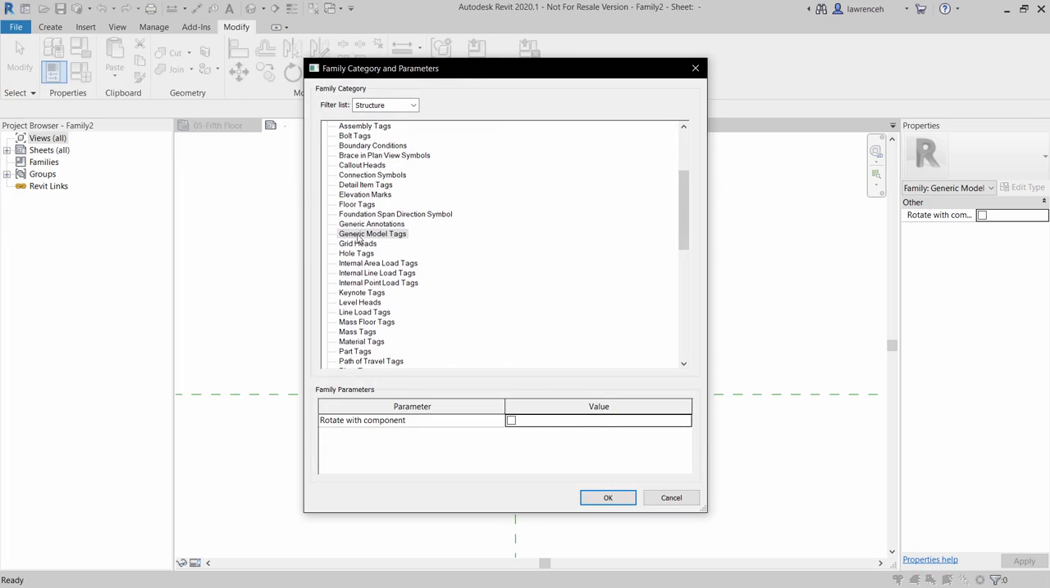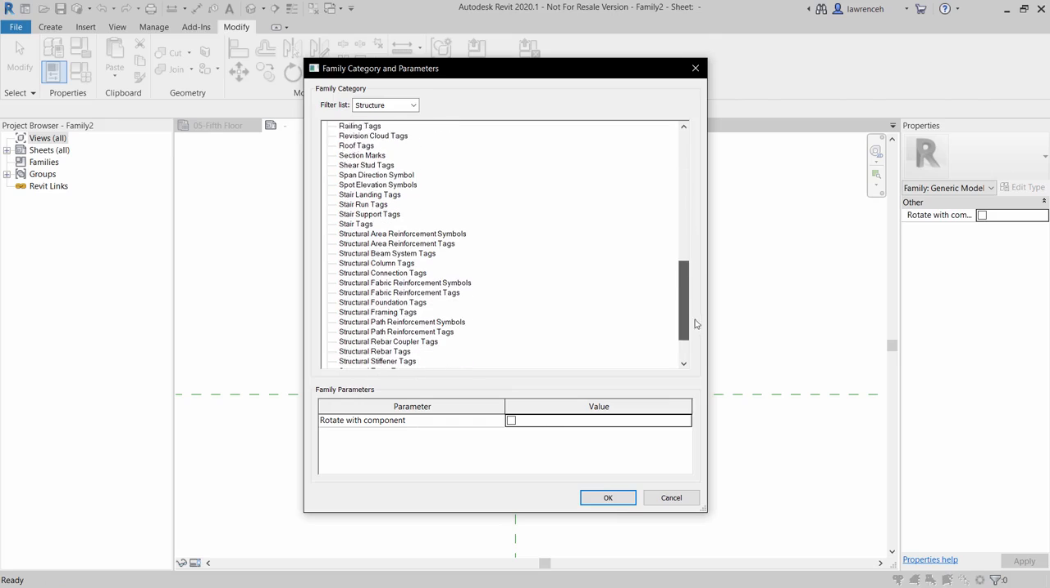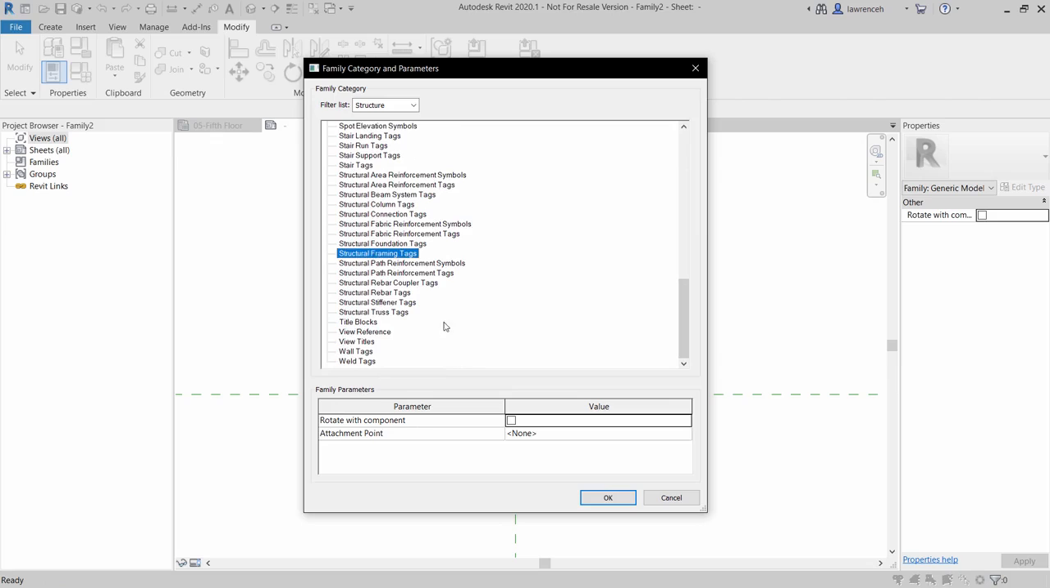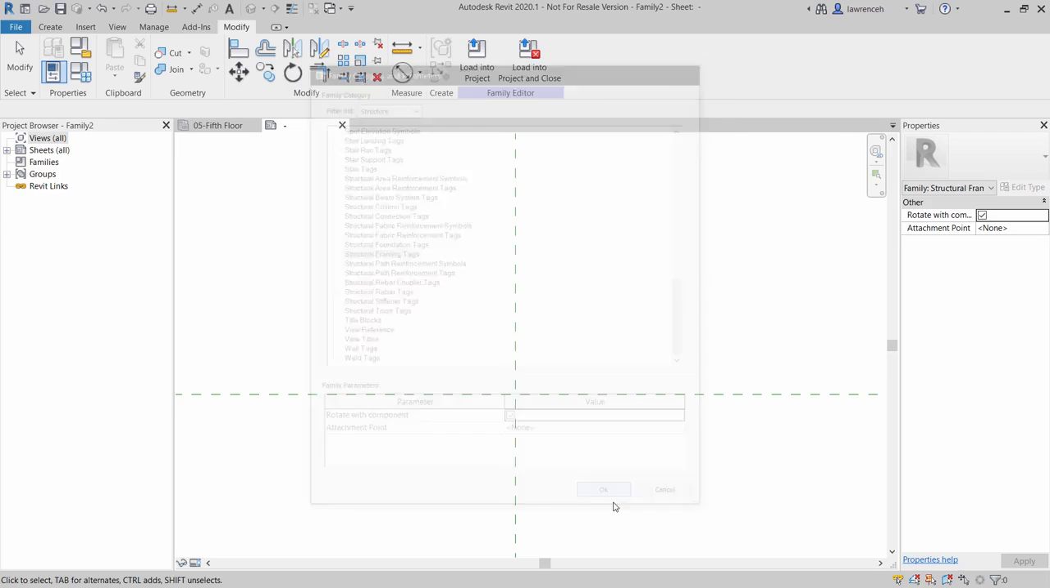Notice that the default category is Generic Model Tags. We'll go ahead and select Structural Framing Tags. A very important property under Family Parameters is Rotate with Component. Now, when we place this span to depth ratio down, we want it to be aligned to the beam. So, of course, yes, we do want that to rotate with a component. Go ahead and select OK.